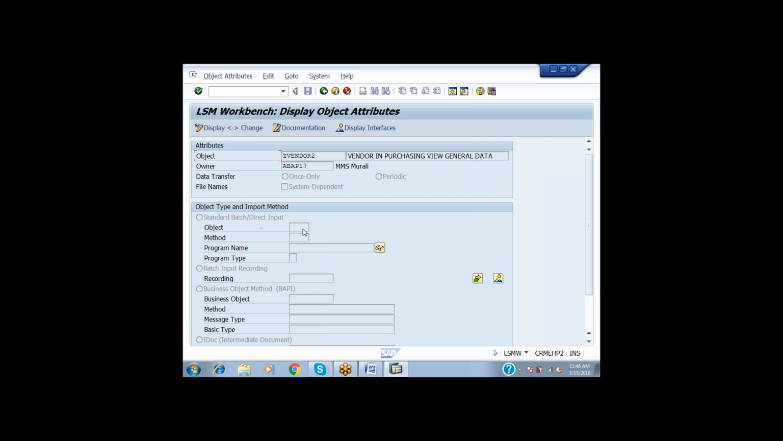See, it was in the display mode. Even if you write anything or do anything, it is not working. That's why this is the button: display change. Now it came into the change mode. Now select the batch input recording and go for edit or go to recordings overview.